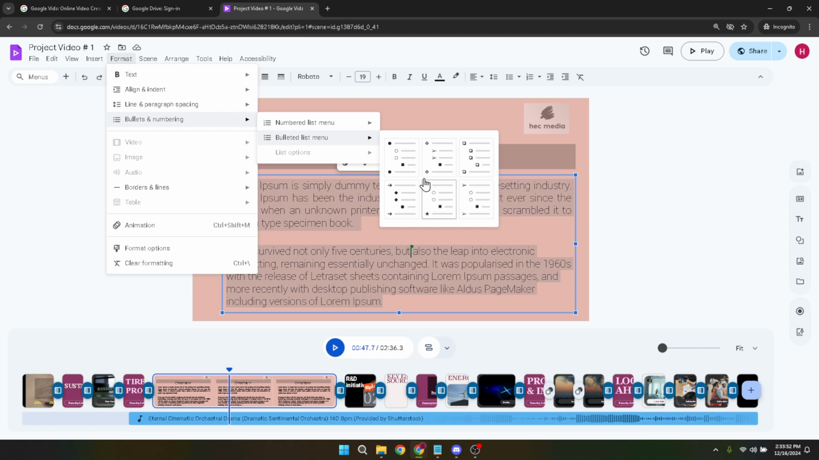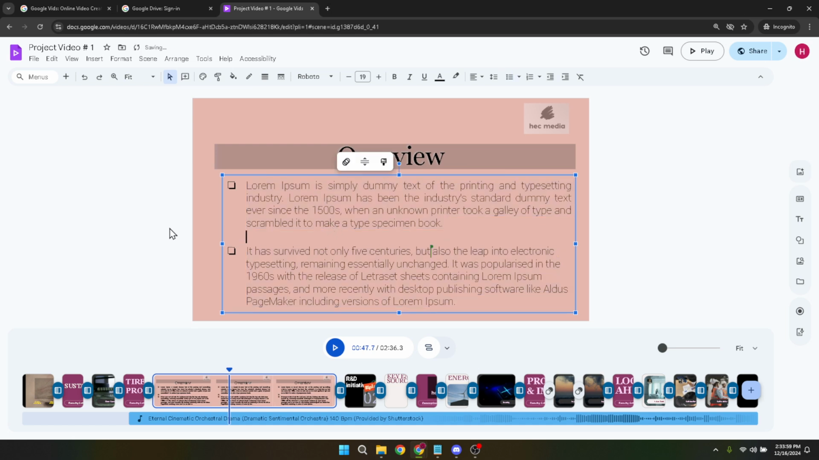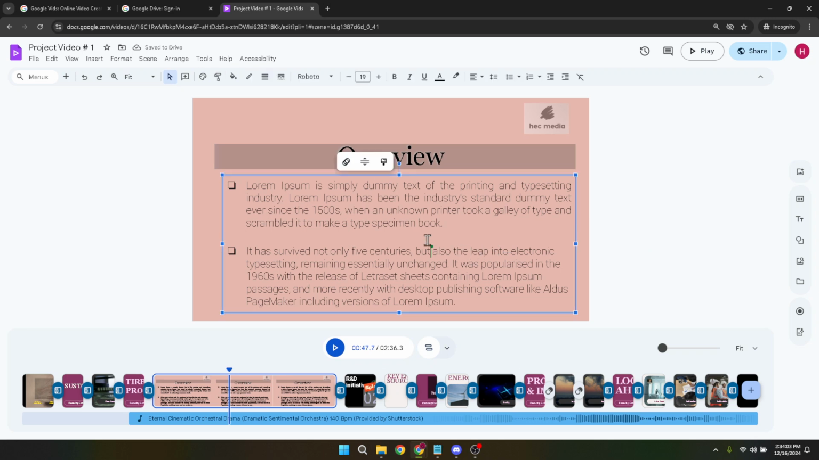available. When you find one that aligns with the tone and style of your document, select it. Your chosen bullet style will be immediately applied to the highlighted text, transforming your list into an organized, eye-catching segment of your document. And there you have it. With just a few clicks and a little bit of navigation through Google Vids' intuitive interface, you've successfully added bullet points to your document. This simple addition can greatly enhance the readability and aesthetic appeal of your work, making it more accessible to your audience.